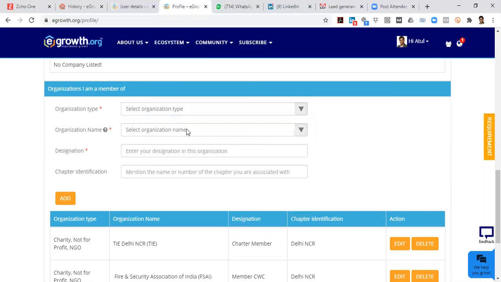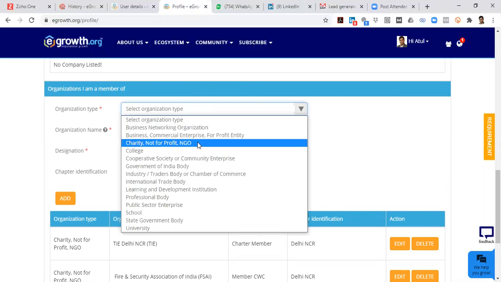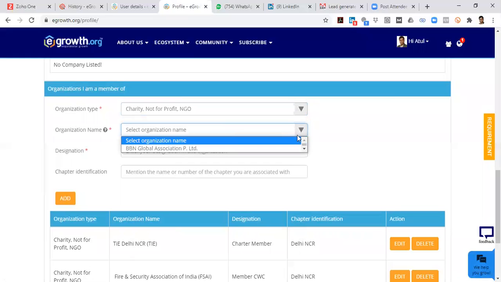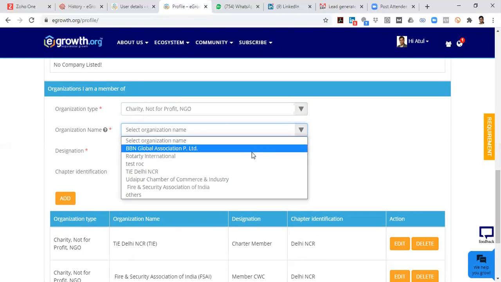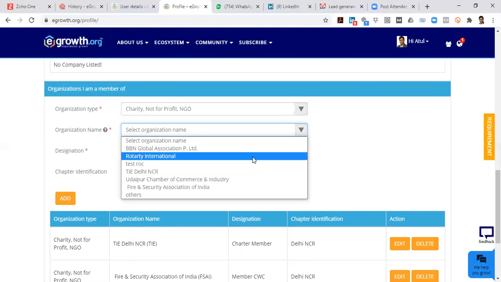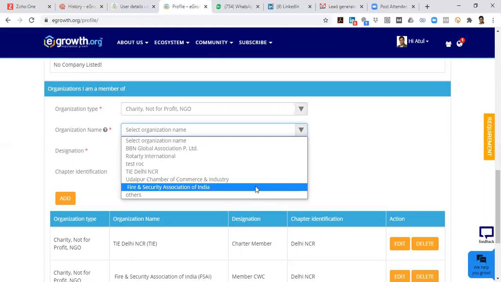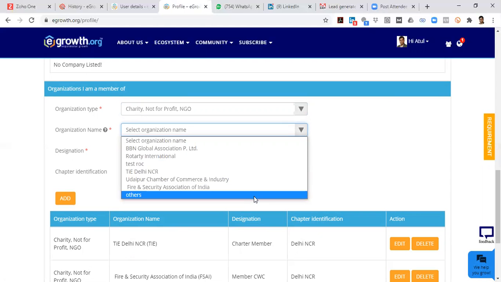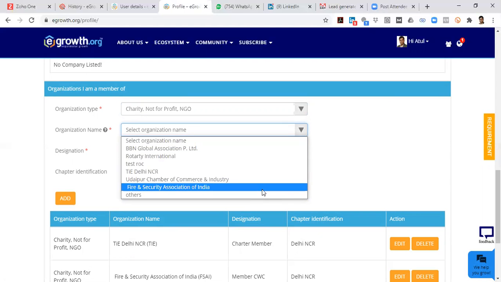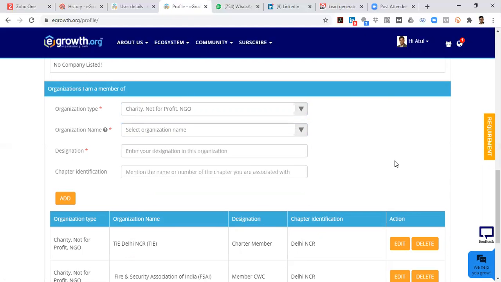All right. And then in those specific categories, suppose I say an NGO. Okay. So I go here and you can see BBN Global is one, Rotary International is here, TIE Delhi NCR is there, Udaipur Chamber is there, Fire Security Association is here, and then there are others. So as of now, these are the organizations which are listed here. We can list others as well. Okay. And in this, I can put my designation, so I may be a member. And if there is a chapter identification, I can put the name of that chapter also over here.